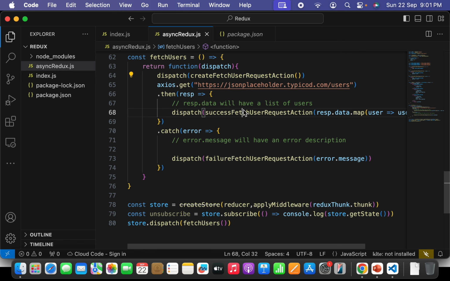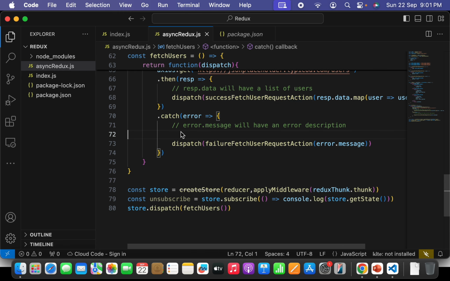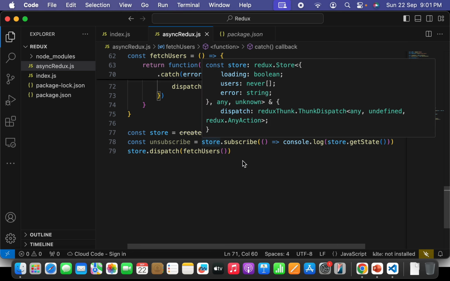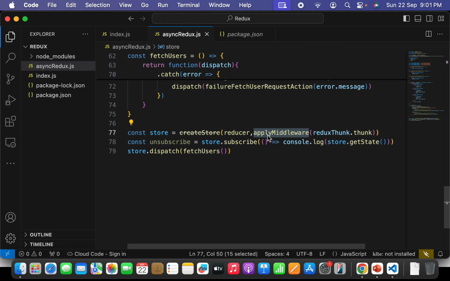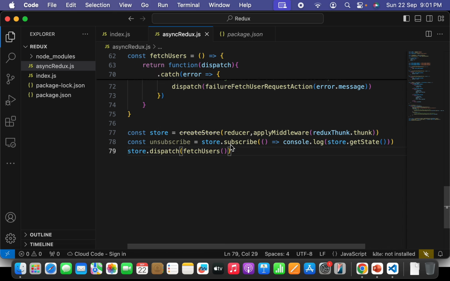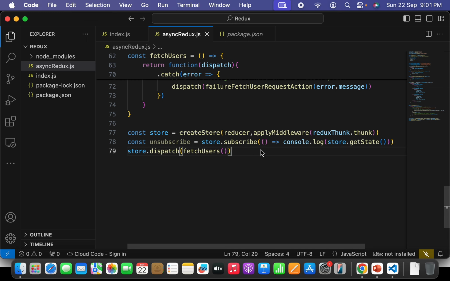If the results are successful, we will call the success method with the list of users, and we are mapping the name only. In case of error, we will be showing the error only, and here we are creating a store. Similarly, we will pass a reducer to it, and the applyMiddleware function will allow us to pass Redux Thunk as a middleware. And there is a subscribe method that will show the changes in the state and log whenever there are changes. Similarly, the dispatch method will allow us to call an asynchronous action creator, which is done with the help of Redux Thunk, the functionality of the Redux ecosystem.